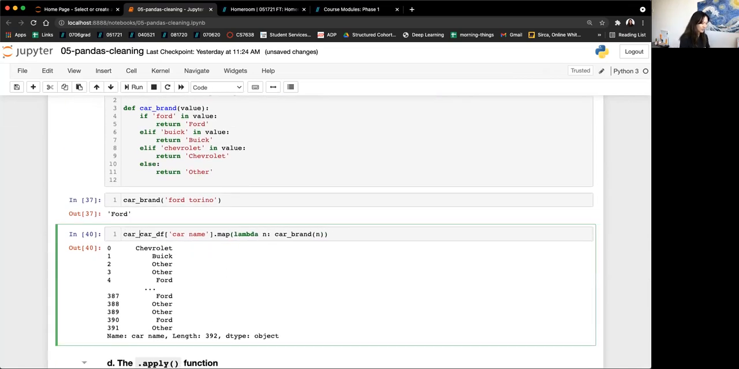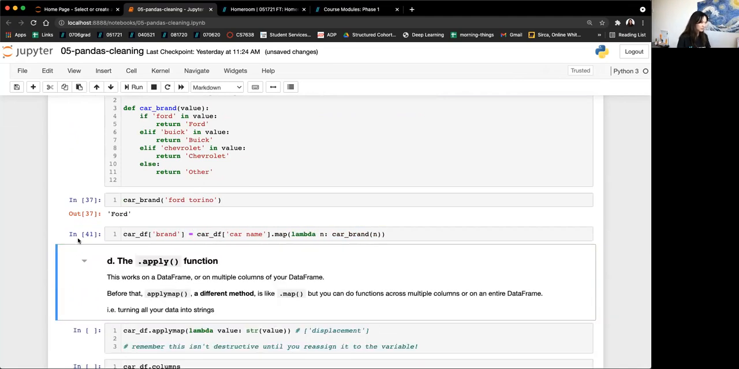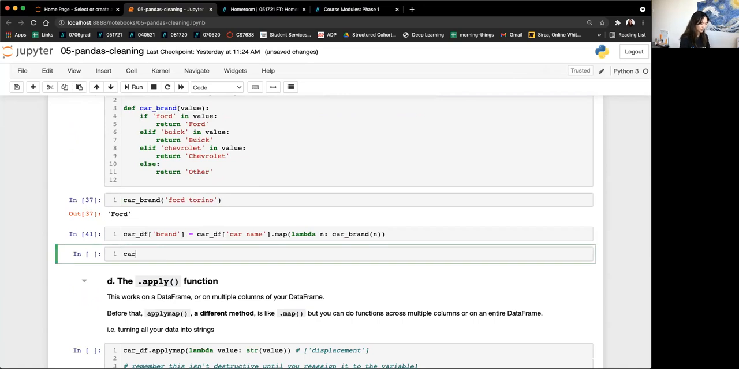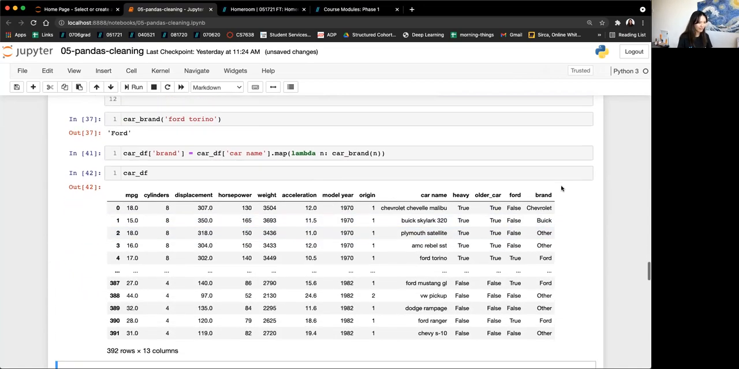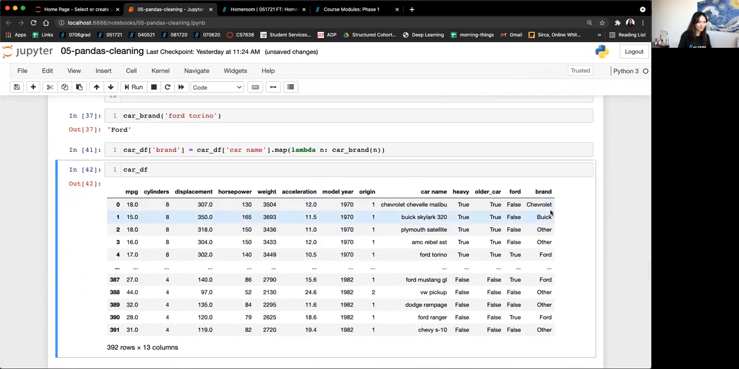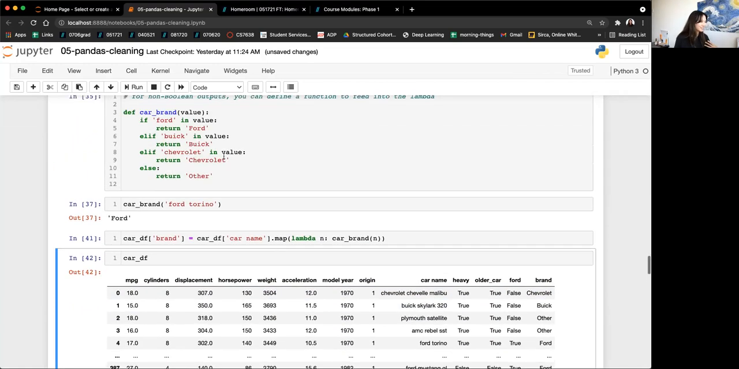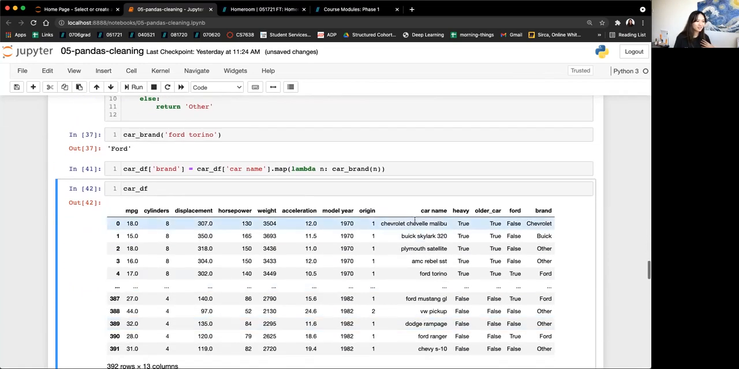We can actually make a brand column. So cardf brand equal to this. And then now, when we look at cardf, we will have a brand column. That is a result of us mapping this car brand function onto the car name column.